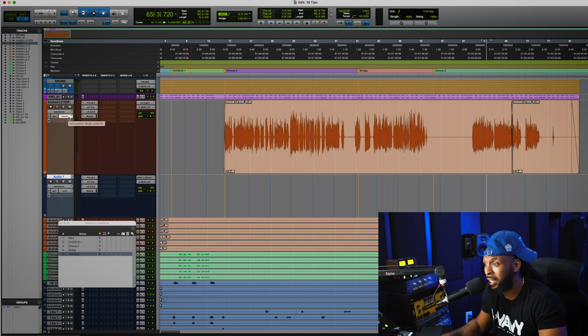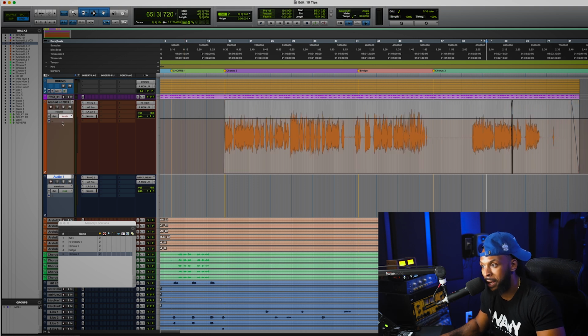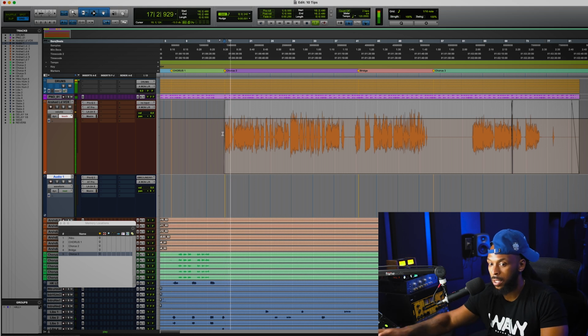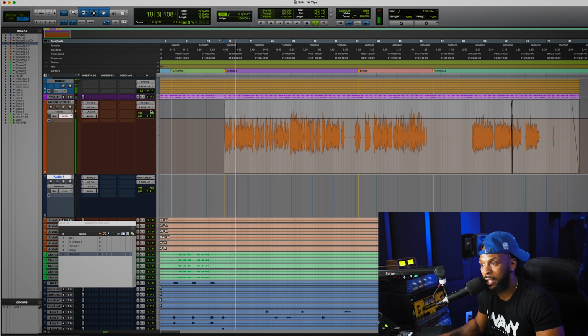So touch automation basically just allows me to only automate certain parameters that I'm touching, or as I'm touching them, the automation will be recorded. I'm going to switch over to my automation lane. Let's just say I want to automate some volume here, and I'm going to play this. All right. And as I'm playing it, if I want to automate here, all I got to do is grab the volume automation.